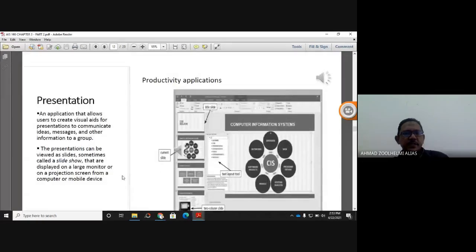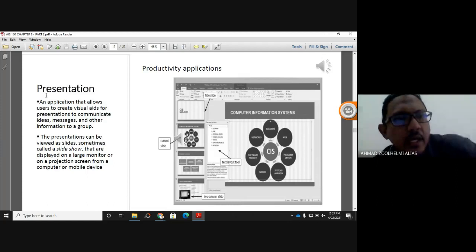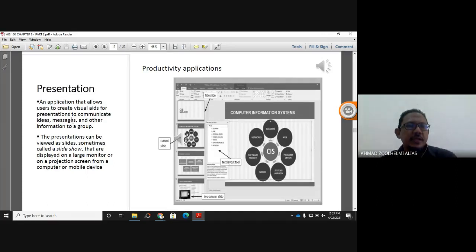Another one is presentation, yang macam saya buat sekarang ni, tapi yang ni saya guna PDF format sebab file PDF. Yang macam untuk chapter 1 itu saya guna PowerPoint kan. Yang tu ialah presentation software, guna PowerPoint for Microsoft. An application that allows users to create visual aids for presentation to communicate ideas, messages, and other information to a group. The presentations can be viewed as slides, sometimes called slideshow, that are displayed on a large monitor or on projection screen from a computer or mobile device.